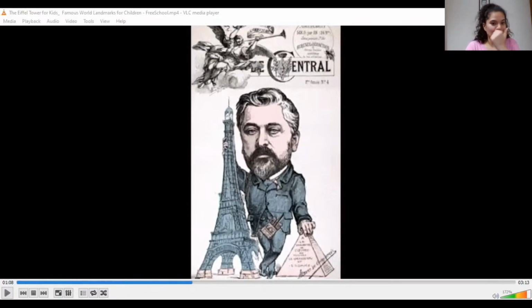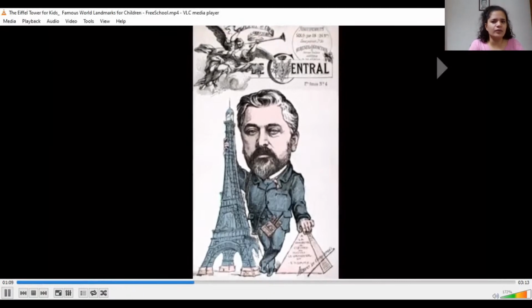Sorry, can we compare the height? Of course we can. So when it was completed in 1930, the tower was originally meant to be a temporary structure, like I told you, and only stand for 20 years. Now, when it was finally constructed, how did it look? We want to know, right?